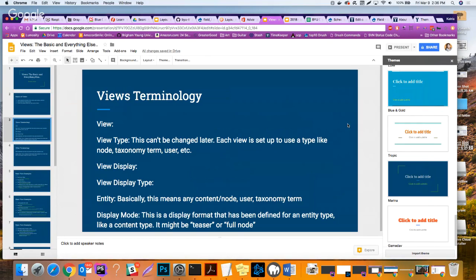First we'll start off with terminology, because that's probably the most confusing thing when you're trying to talk to someone or get help and you don't know the right words to use. So what is a view? You're going to be defining views or a view in your website, and your view will contain multiple view displays.